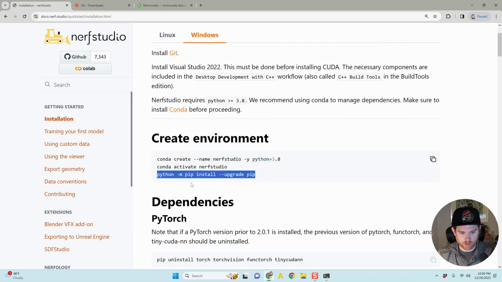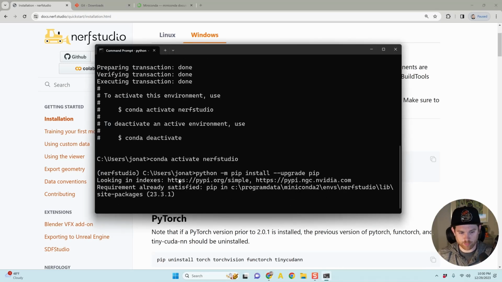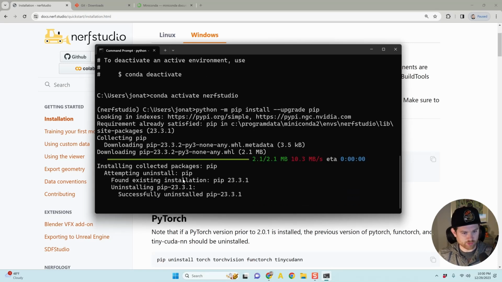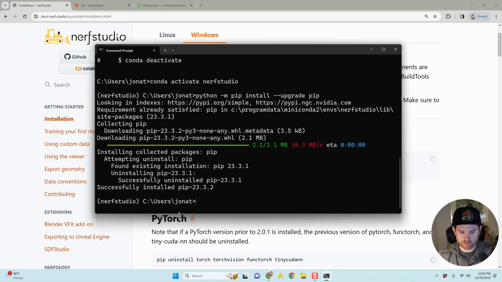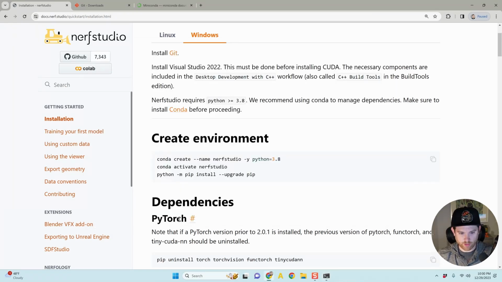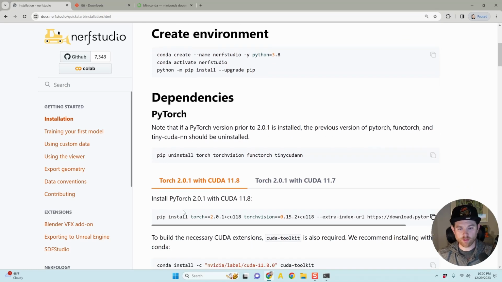And now we're going to go to this python pip install upgrade pip. This is just making sure it upgrades this thing called the pip package installer, making sure all the install utilities are up to date. Takes a few seconds. There we are. Pretty quick. So the next thing we need to do is we need to install PyTorch.